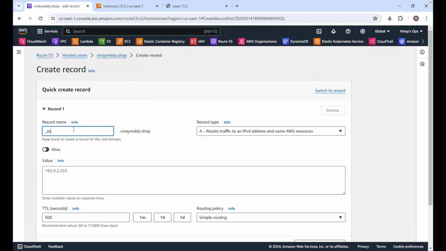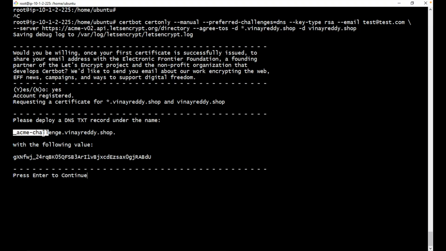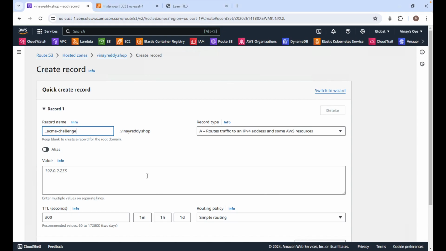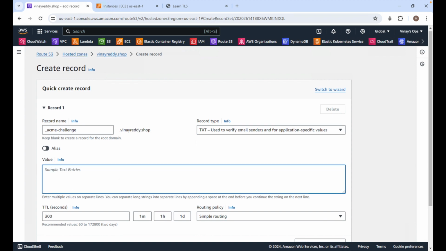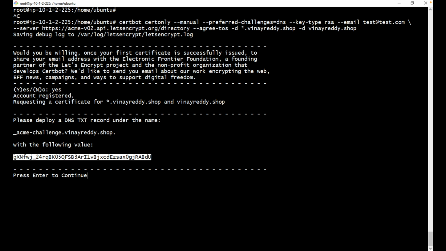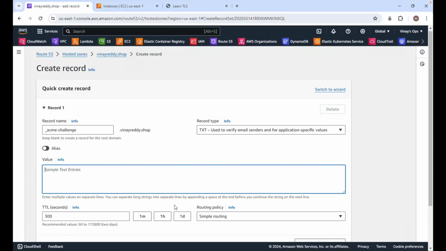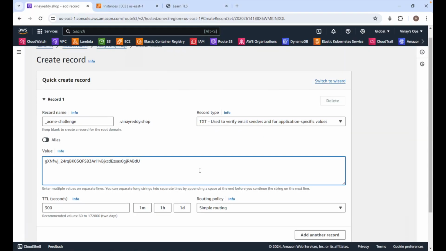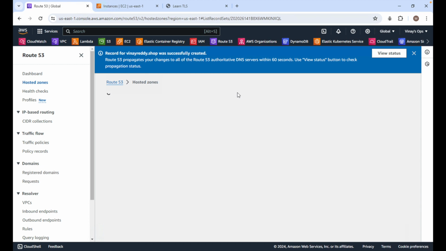Then we need to create underscore ACME-challenge.vinayreddy.shop. So I'm going to put that value as this one. It should be a TXT record. Oh, I'm sorry, my bad. Let me copy that value again, and then create a record.